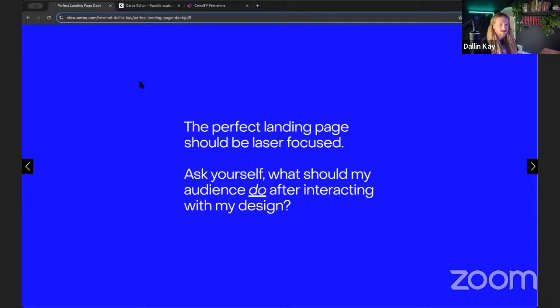You can have the flashiest design, incorporating all sorts of animations like we looked at with some of our Creative Challenge submissions, really flashy visuals, all that stuff. But if your audience doesn't do anything after, if their end result is, that was pretty cool, then your landing page isn't necessarily effective. It looks cool, but that doesn't mean it's effective. So before you even begin designing a landing page, ask yourself, what do I want my audience to do after they interact with my landing page?